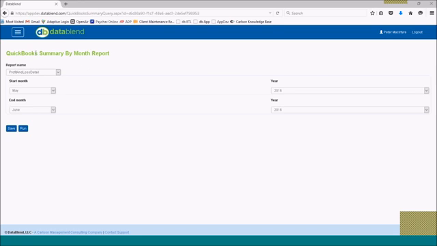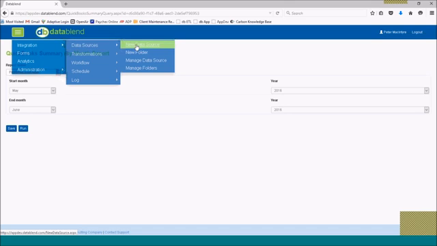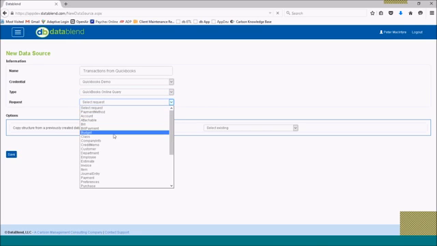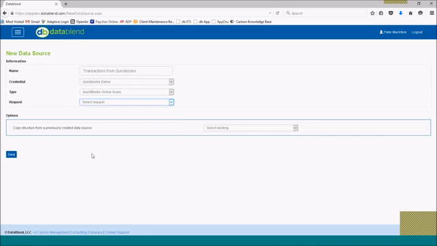Now for this particular import, I also want to import transactional data. So to do that, I'm going to create another data source similar to what we just did. I navigate using my menu to create a new one, and I'll call this Transactions from QuickBooks. Next, I select my credential I initially set up, the QuickBooks Demo, and then I choose QuickBooks Online Query, and I'm going to call a specific report, and then I'm going to save.